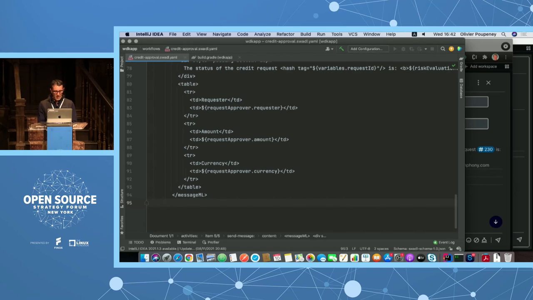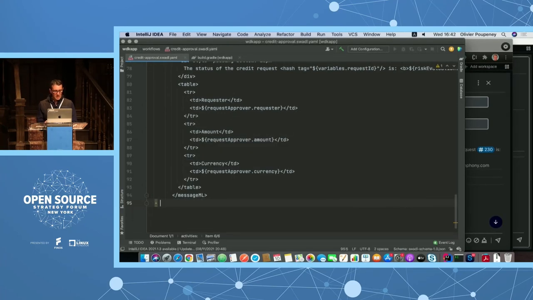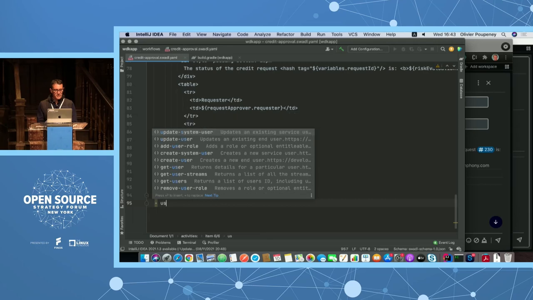So here you can add another activity. If you want an activity about messages, automatically you have the list of all the activities that you can do on Symphony. If it is something about users, it's the same. If it's something about rooms, it's the same as well.